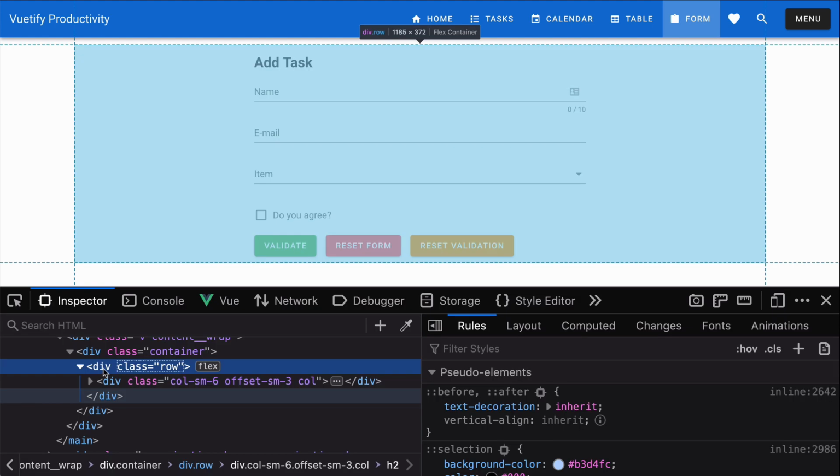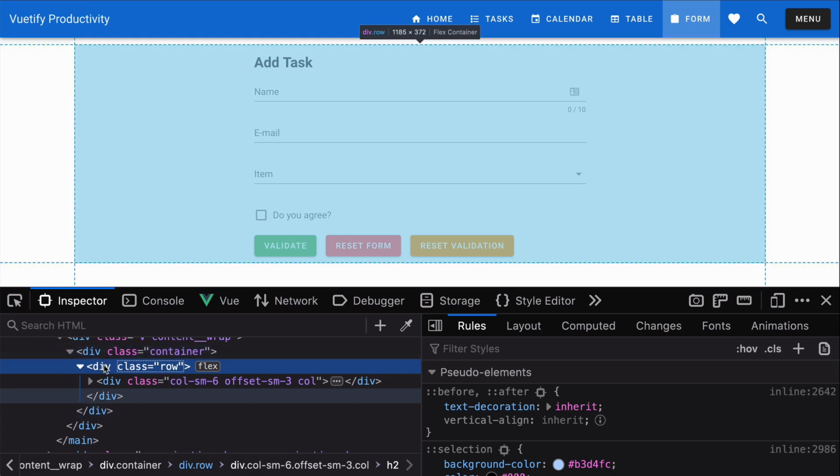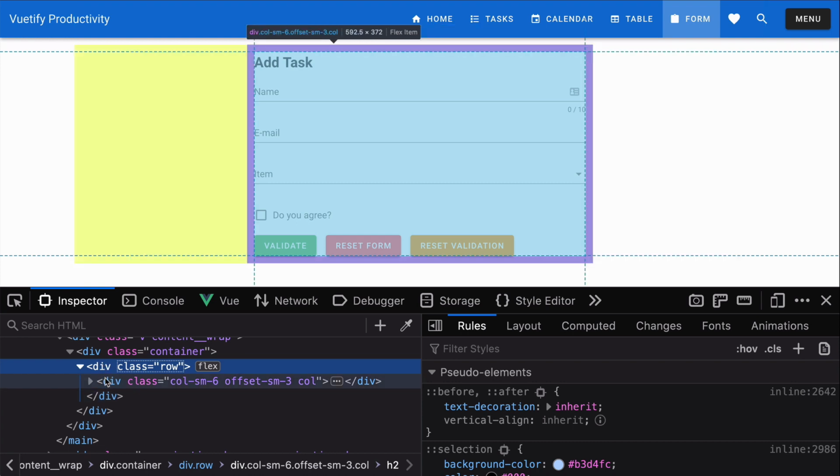You can see inside of this row that the container is giving me margin and padding, and then inside of the row I have 12 columns available. And then when I hover over columns, you can see the yellow, that it's giving me 3 columns worth of margin and that the content takes up 6 columns in the middle.